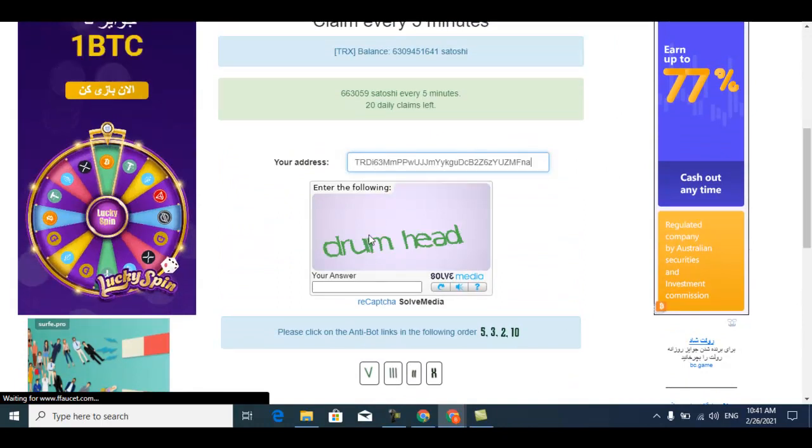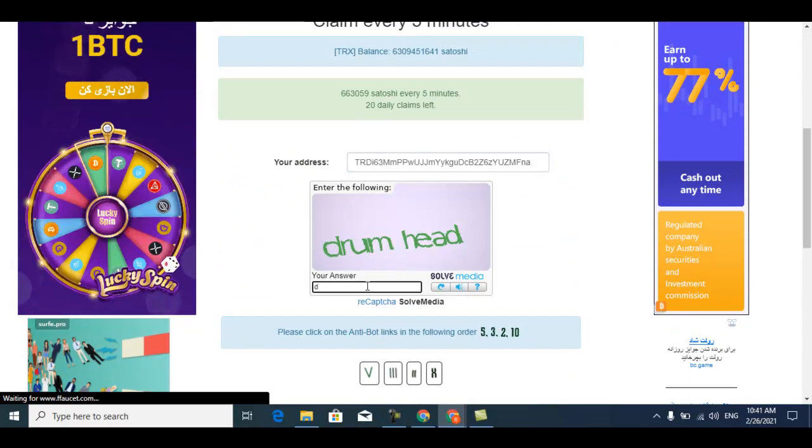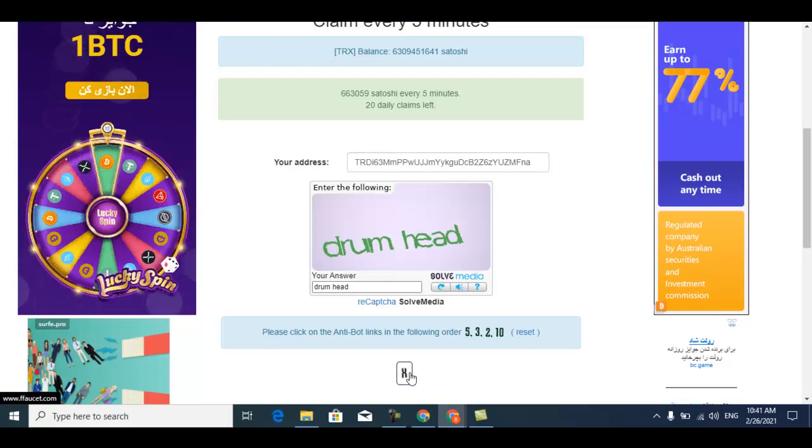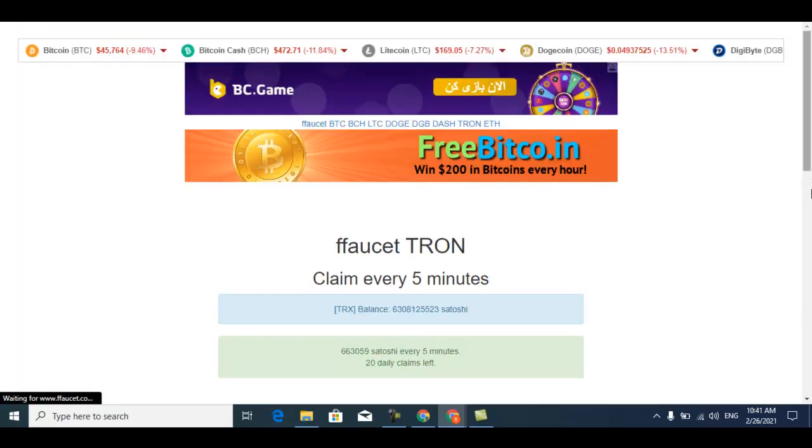Just paste your wallet address and solve it, and just solve this captcha. It is a 5, a 3, a 2 and 10. Just click reward, get reward.